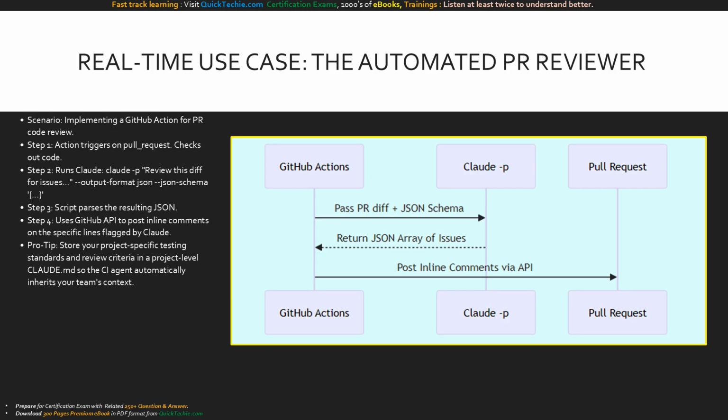When a developer opens a PR, your action triggers. It checks out the code and runs Claude Code using our golden rule, the P flag for non-interactive execution. We pass our prompt alongside output format JSON and our specific schema. Claude returns a pristine JSON array of identified issues. A simple Bash or Python step parses that JSON and makes calls to the GitHub API, placing comments directly on the problematic lines of code.